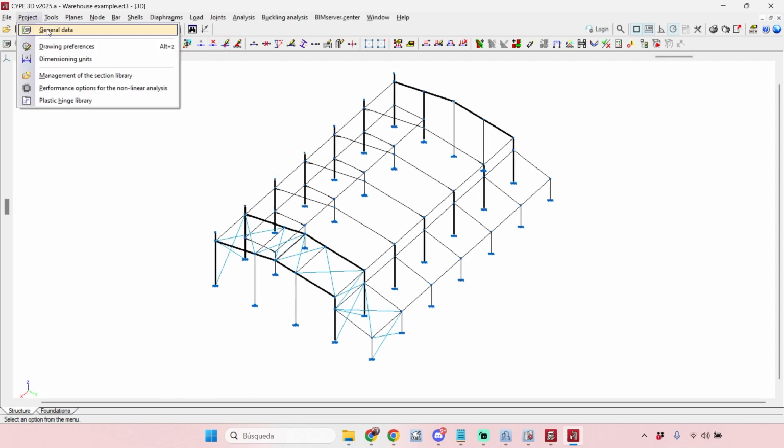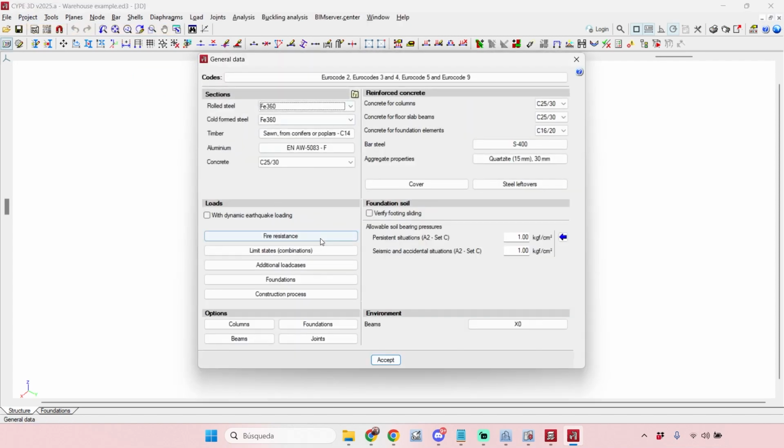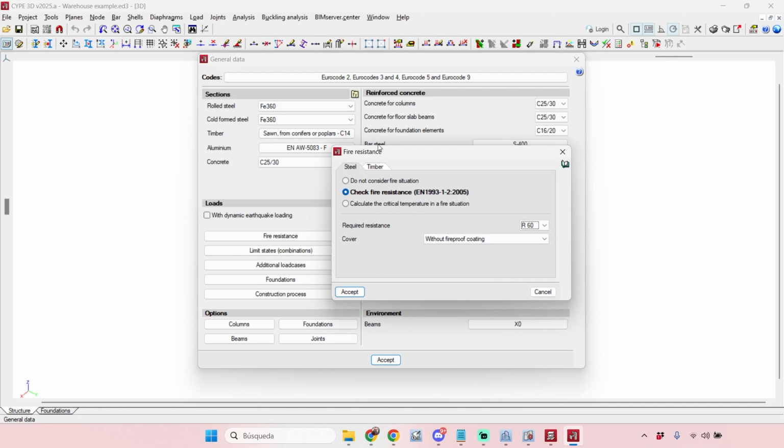Here in the project menu, in the general data, we have an option, this one here, fire resistance. We can select this option, and for both steel and timber we have options to decide whether or not to check the fire resistance of the sections of our project. The first situation, in the case of steel, is do not consider the fire situation. It means we will not analyze or check the fire resistance. The second situation is, according to the code that I've selected, I can check the fire resistance.